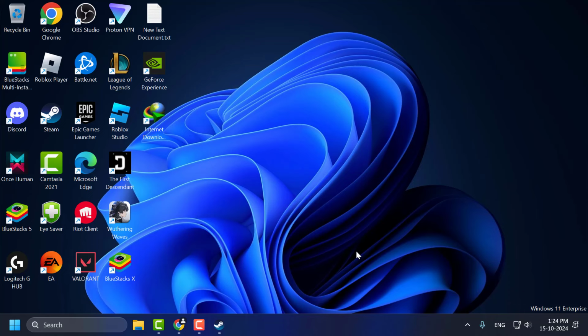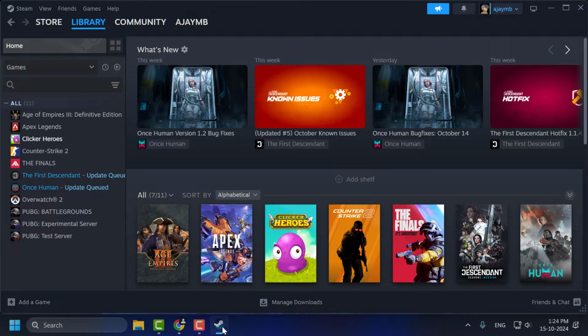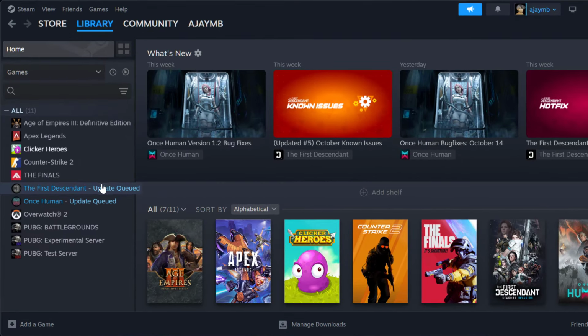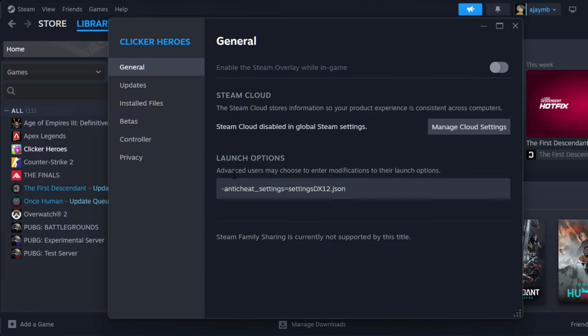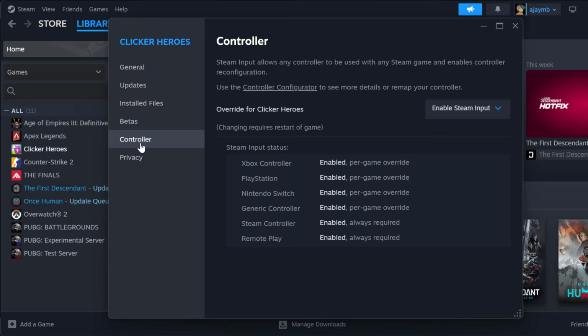Today we are going to see how to fix Dragon Ball Sparking Zero controller not working. Let's fix it guys. Method 1, you just need to open up Steam and right click on Sparking Zero and select properties. Select controllers on the left side. On the right side, overwrite for Sparking Zero. Click on this drop down and set this to disable Steam input.